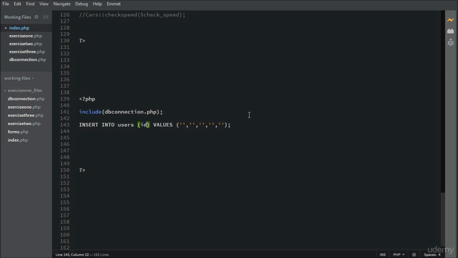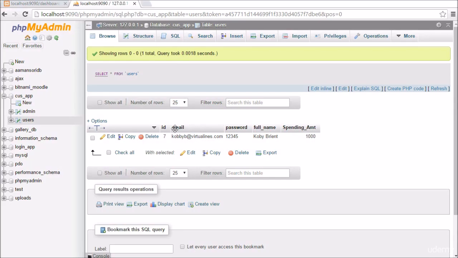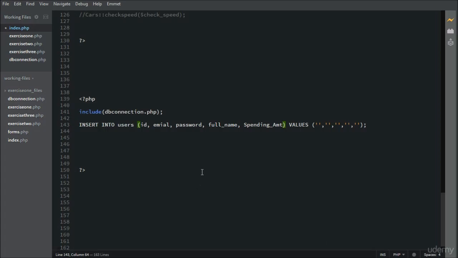Now, the first one is ID, followed by email, and password, and then full name. I guess I'm going to verify this, by the way. Full name, and then followed by spending underscore amount. Now I'll have to verify that real quick. So ID, email, password, full name, spending amount. I think we're good. Now inside here will be your values.